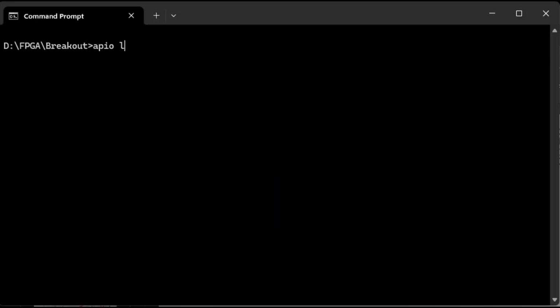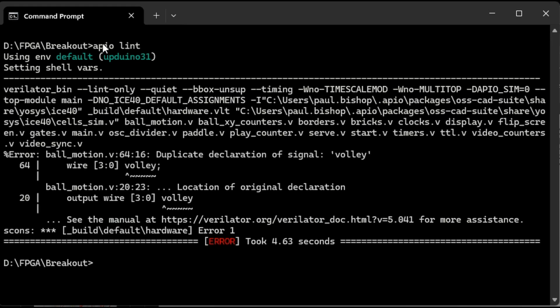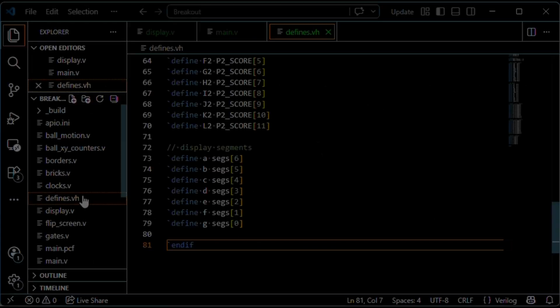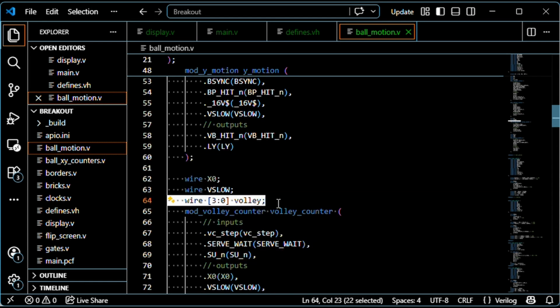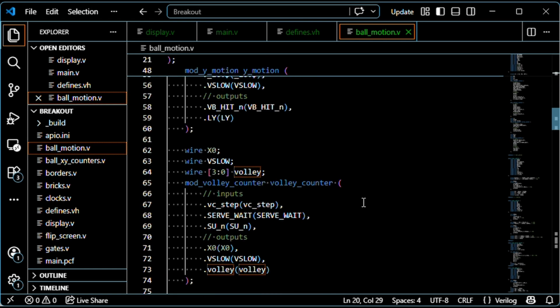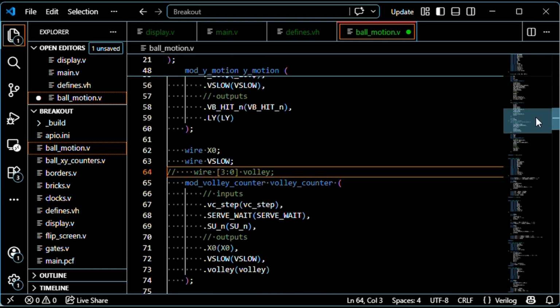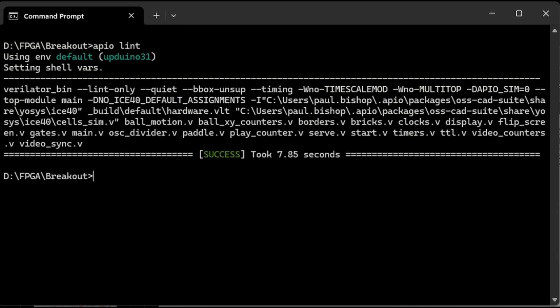We can also check if we have any flotsam by issuing APIO's lint command. I'm surprised it's not dirtier. Looks like we have volley defined in 2 places in the ball motion logic. I remember we added the volley counter as an output to the port list so we could show it on the hex display. I'll leave it in the output so we can use it later, and we'll remove the internal one. Our dirty laundry is now lint-free.